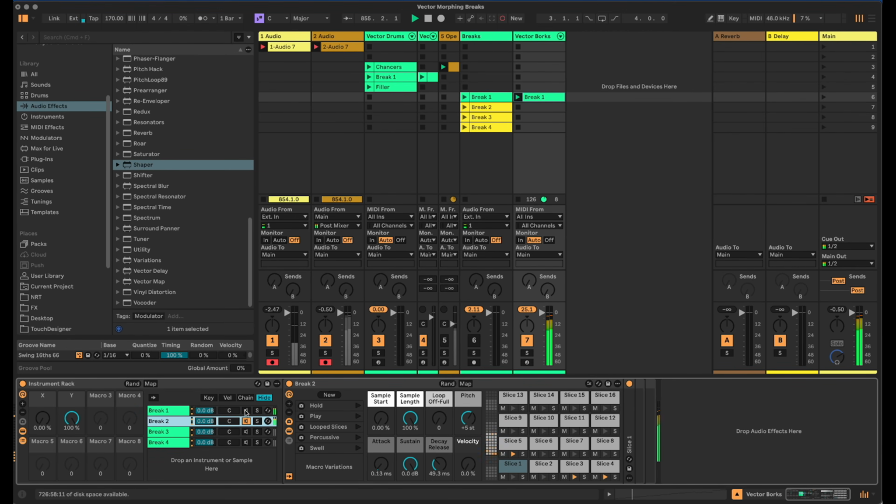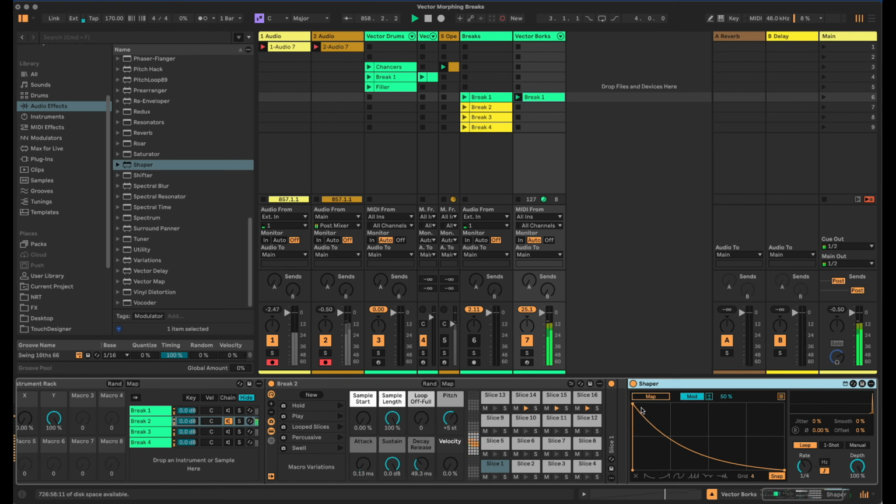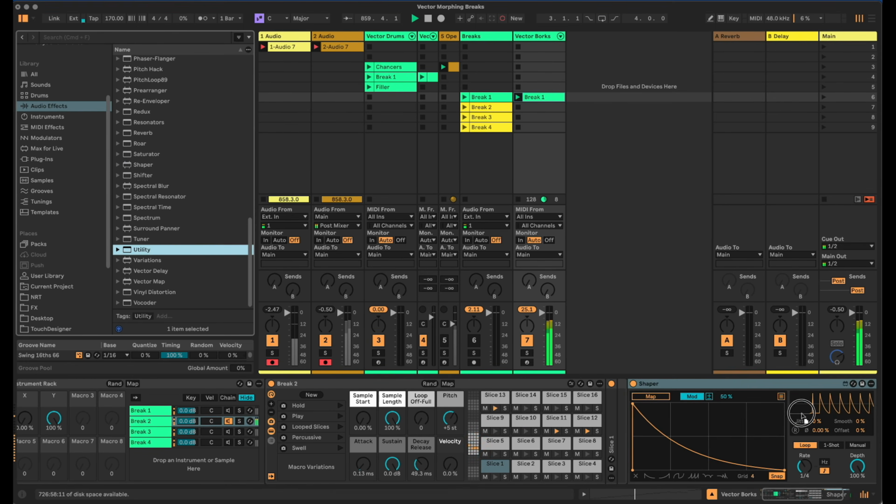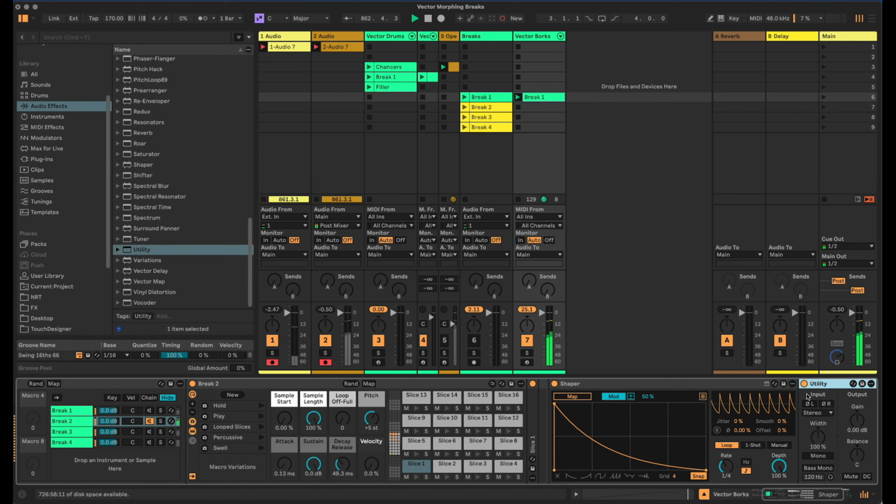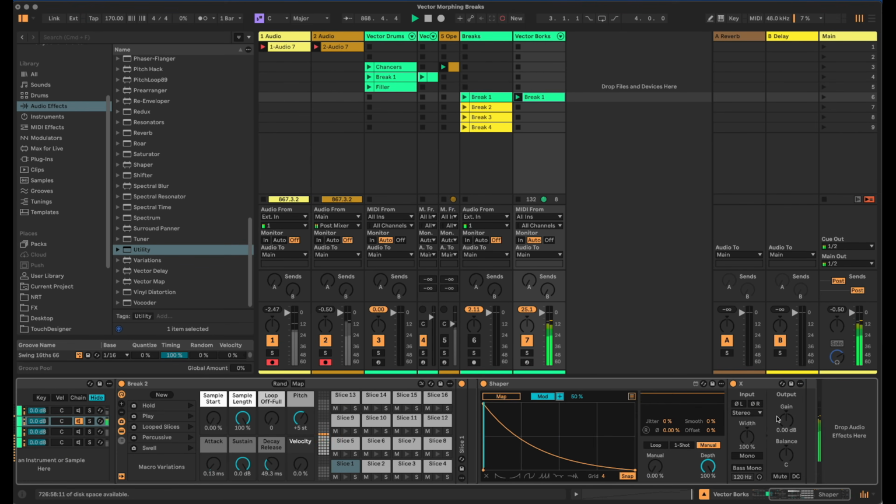So let's turn on break number 2. We're going to do the same thing. We're going to bring in a shaper. We're going to bring in a utility after that shaper, and this is going to be our X. We're going to change this to manual. We're going to change this to unipolar. We're going to change this to all the way down. Those are the default settings that we're going to need. We're going to duplicate that.